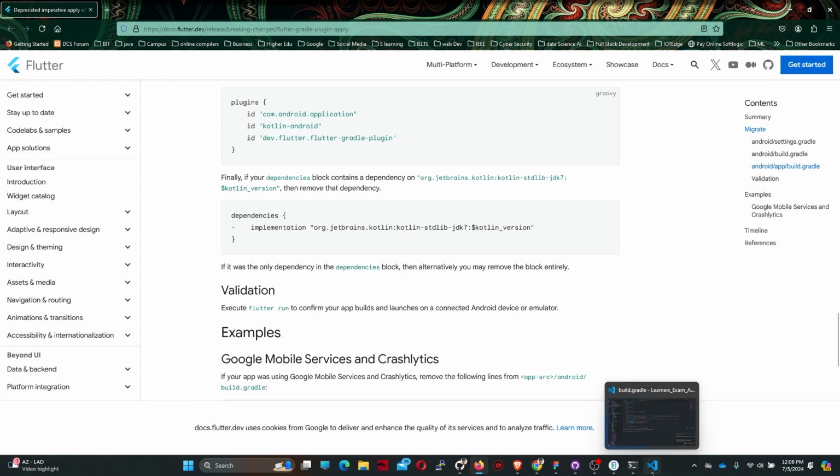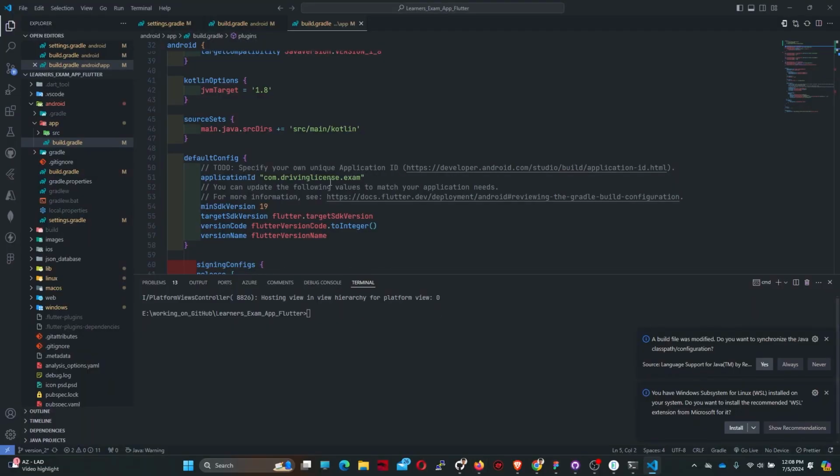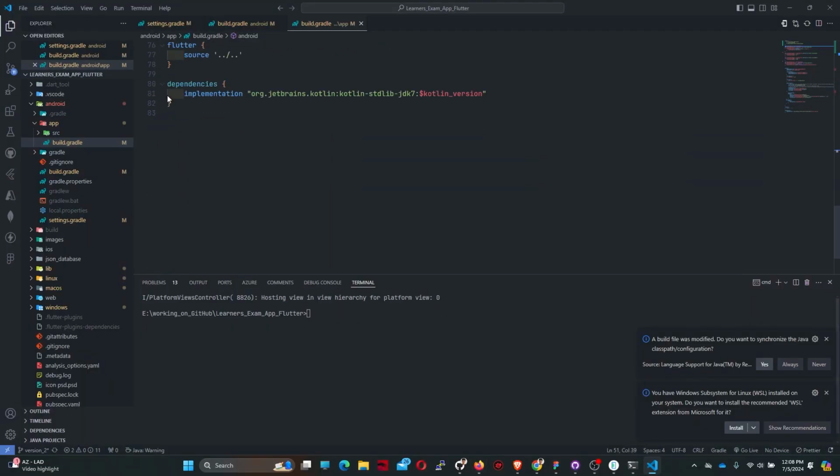Finally, if your dependencies block contains a dependency on Kotlin's stdlib JDK, you have to remove that also. Now you have to reload the entire project and rerun the project.